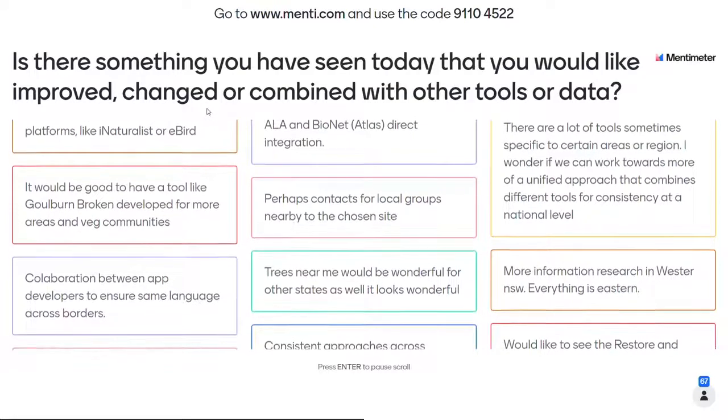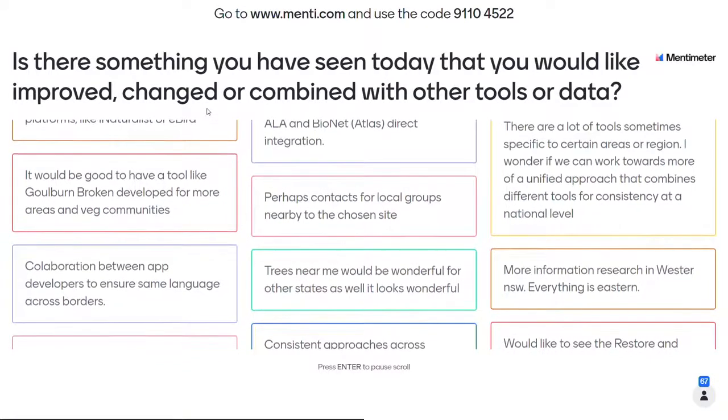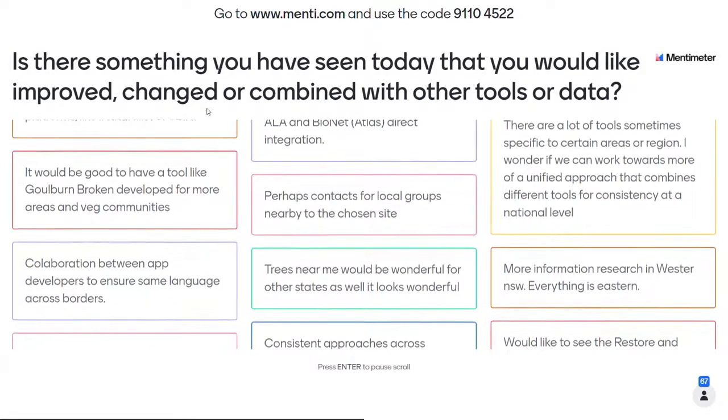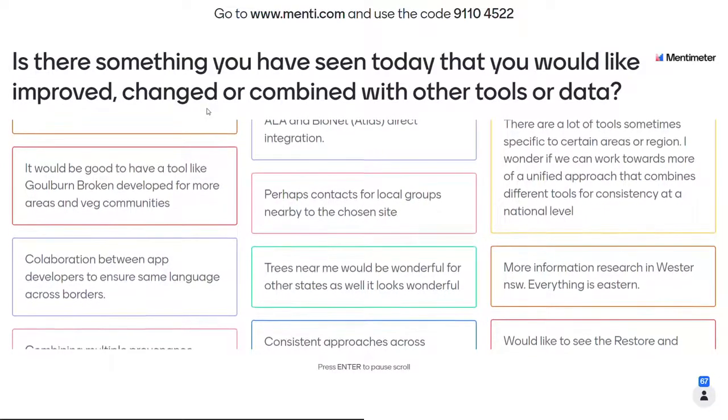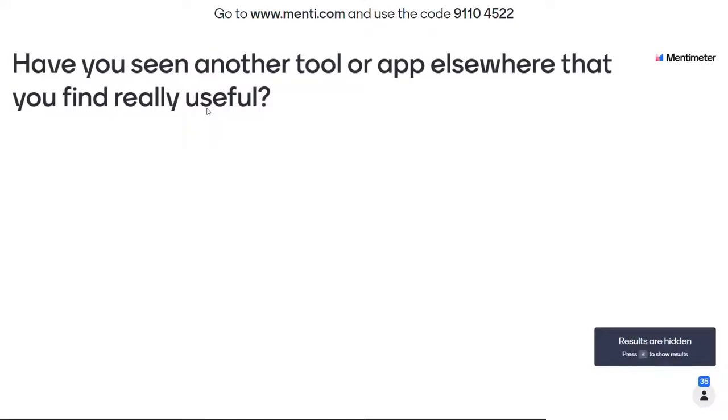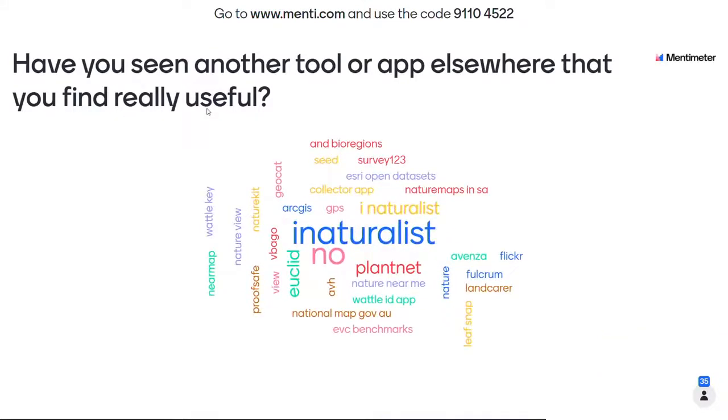Fantastic. Trees Near Me for other states. There you go, Tim. Let's keep you and Adam busy for a while. Yeah, fantastic. I'll go to the next one. Can we send the results of these out? Yeah, we'll recap these and put them in an upcoming issue of Australasian Plant Conservation as well.